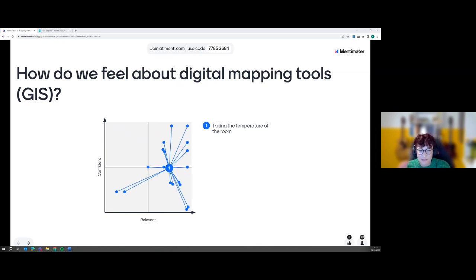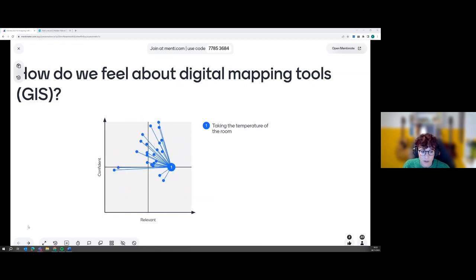I love seeing the data points come in on these live update things. So it looks basically there's a broad mix, some of us not feeling very confident, not sure how relevant it is at all, but on average most of us feeling that yeah, it's quite relevant, but we're maybe not super confident yet in terms of using that technology.